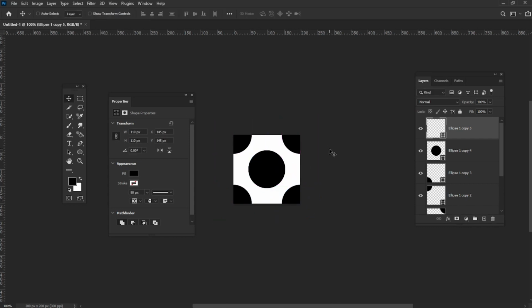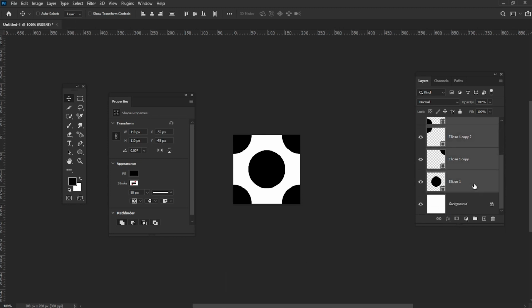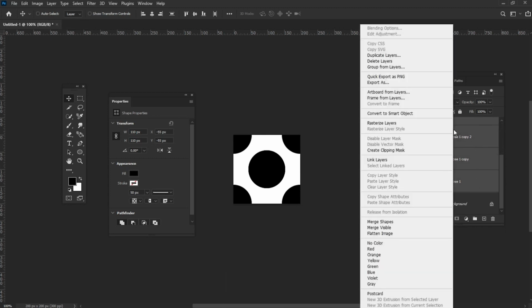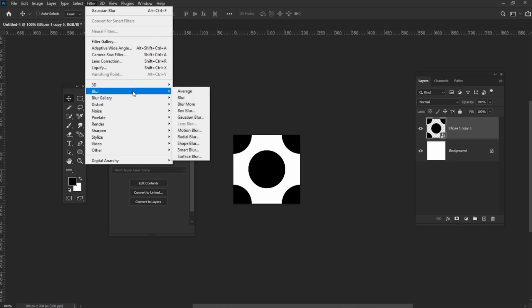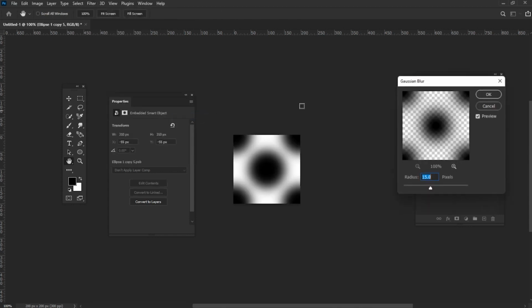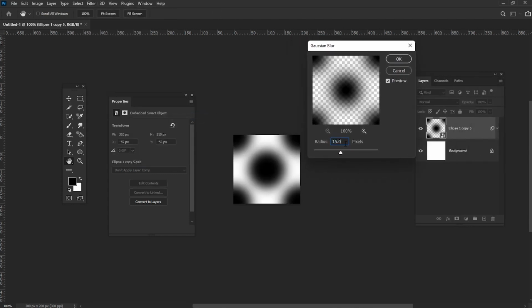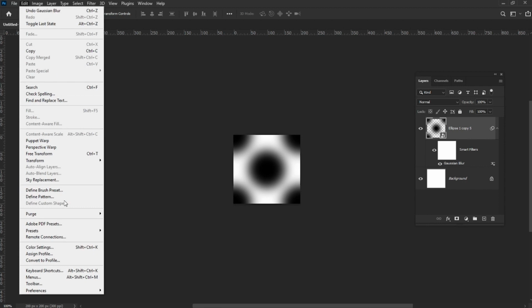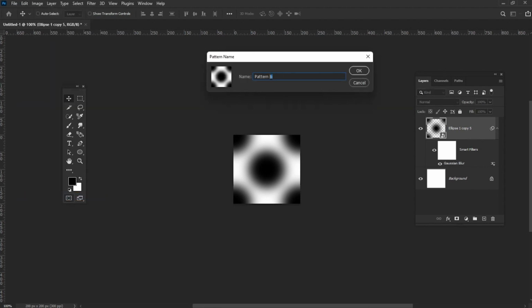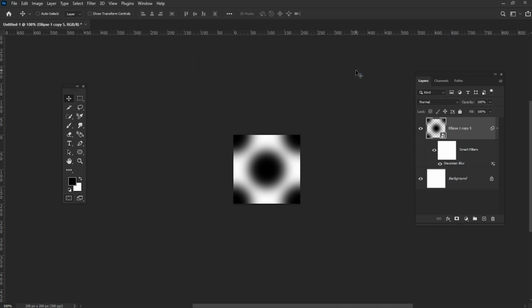Select all the shapes while holding Shift in the Layers panel and then right-click, Convert to Smart Object. Go to Filter, Blur, Gaussian Blur, and set the amount to about 15. And now go to Edit, Define Pattern, and our pattern is ready to use.